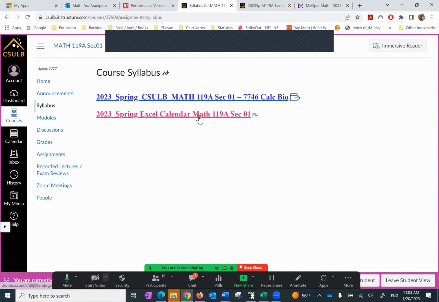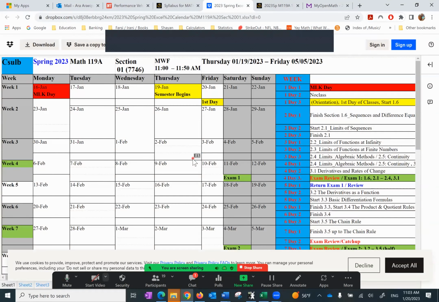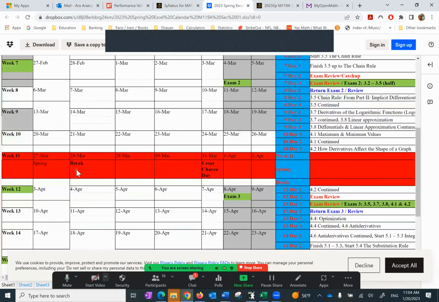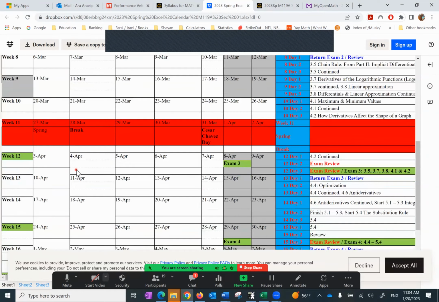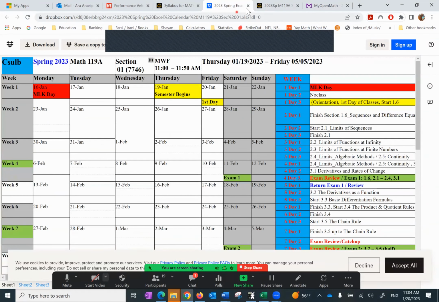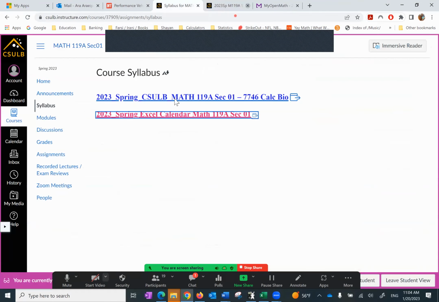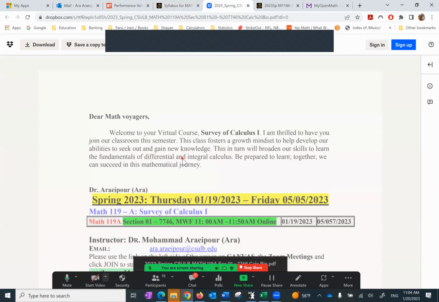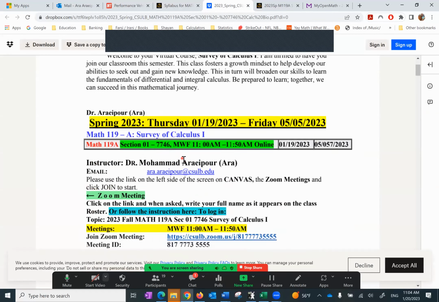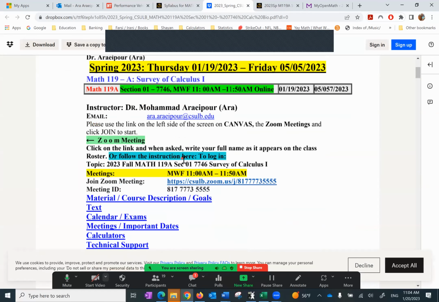Under the syllabus, first I want to go over the calendar first, quickly show you. This is an Excel file, which is a calendar, and it shows what we have to cover on a regular basis. For example, the very first exam takes place on week 4, so every few weeks we have an exam. So that's the calendar. The first one is the syllabus, and starts with the information about the course.